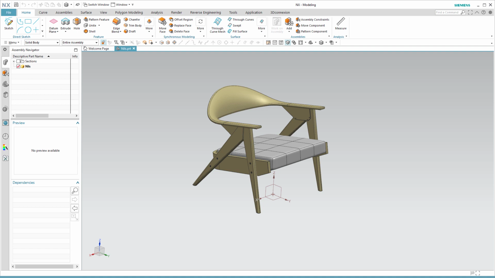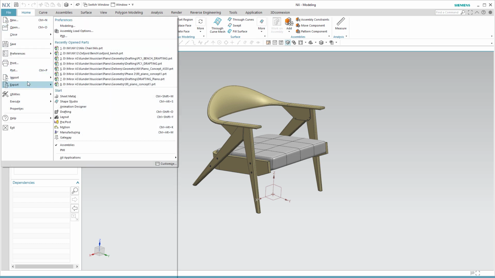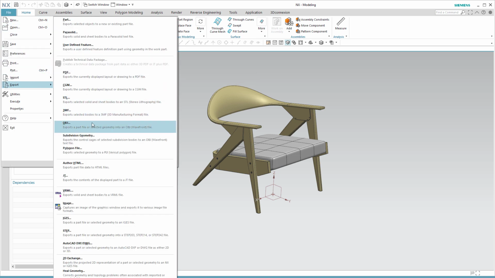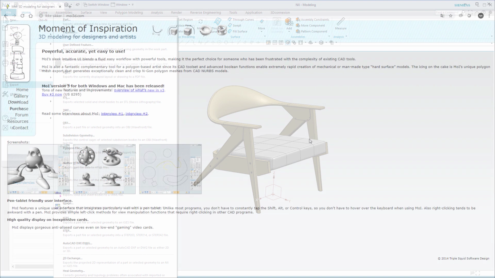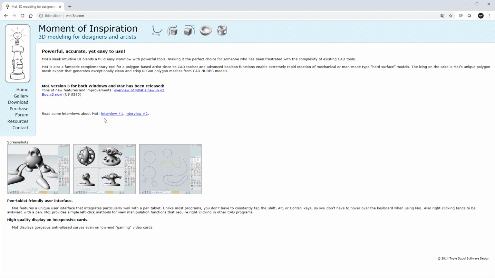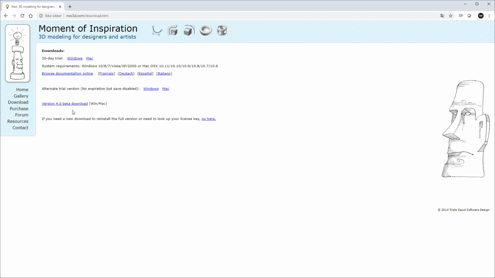Now if you're lucky enough to work in the latest release of NX, you're already able to export your model as an OBJ directly. But since I know that many of you aren't that fortunate, I'm going to use a software called Moment of Inspiration 3D, also known as Moi 3D or Moi if you're French, which is an app I've used for a while now to simply translate STEP files into OBJ.